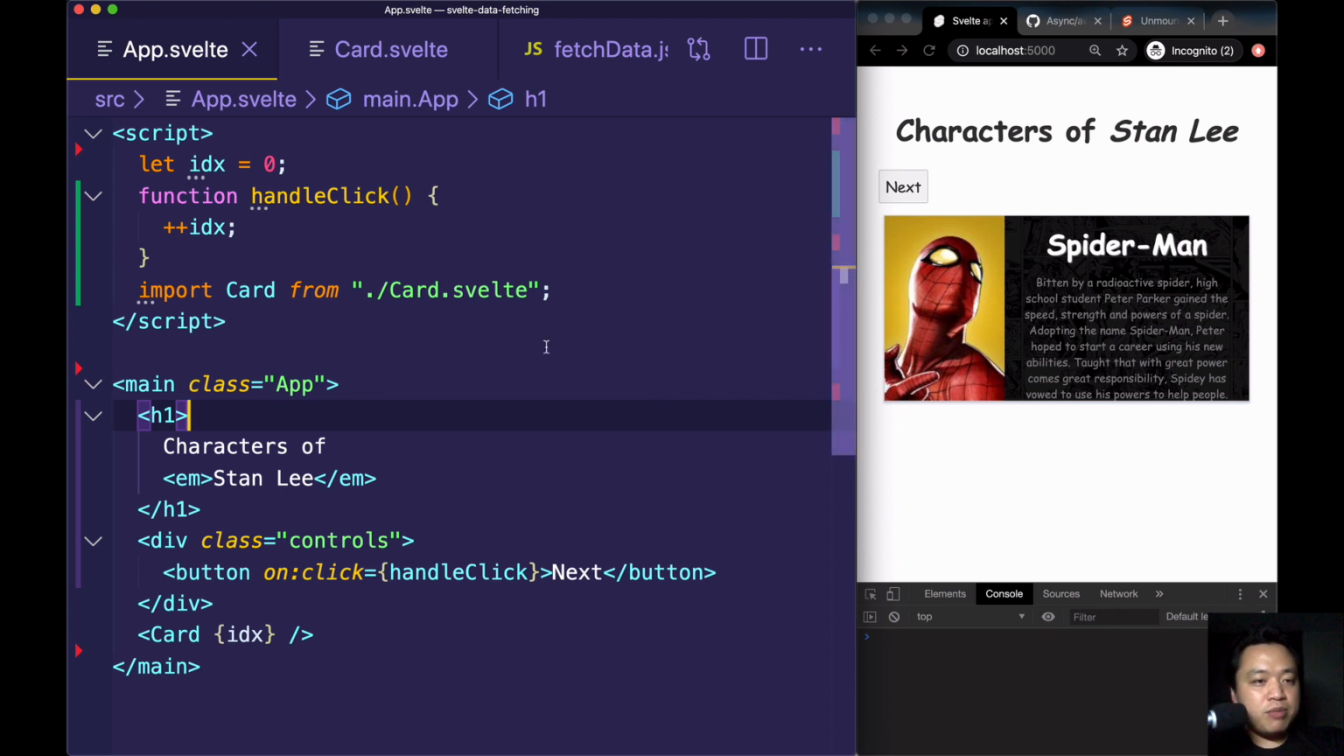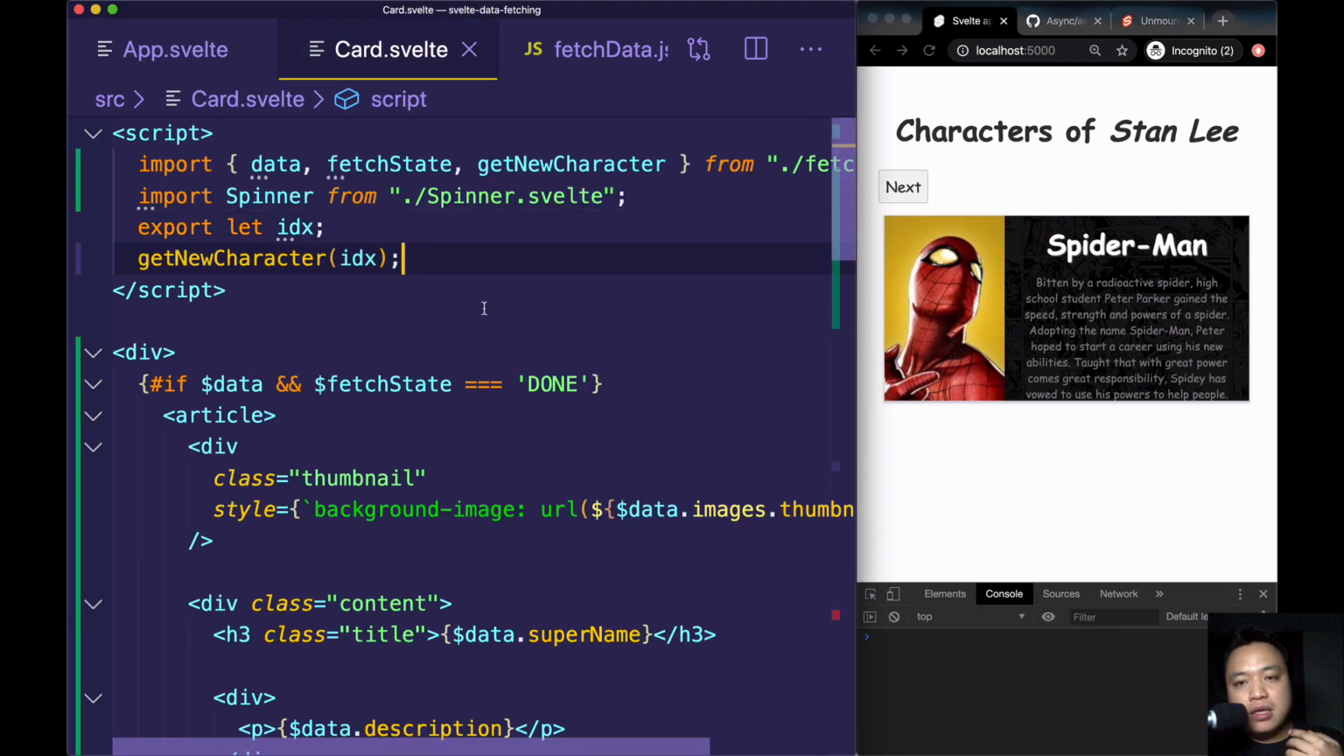I did make one mistake here, which I wanted to point out because that's a key part of this. So when I click next, it's going to increment index by 1, and that should also re-render the card component with the new index. But it doesn't, and that's an interesting bug. It's not really a bug because that's something I planned.